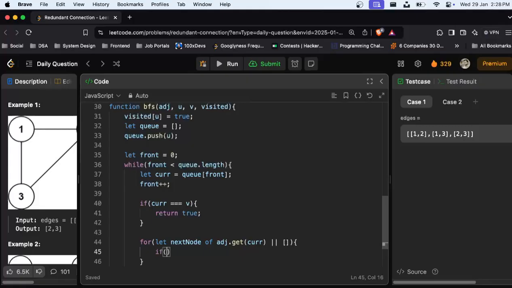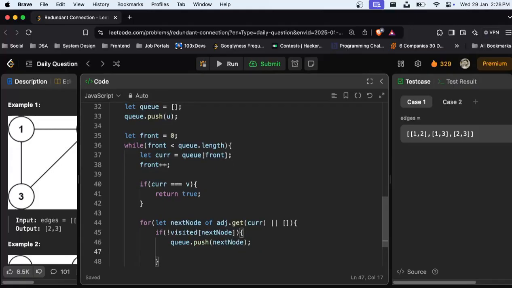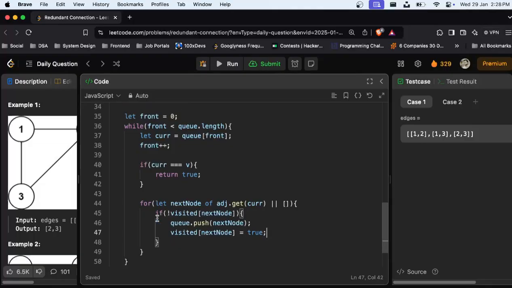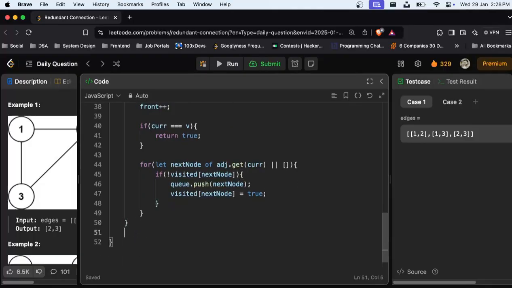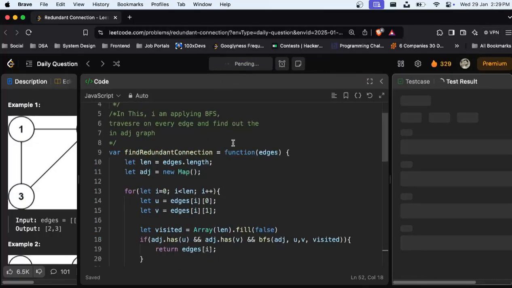Okay, and if this is not visited, next node, what we will do is push the next node into the queue, and we will mark this equal to true. Okay, and after that we will return false. Okay, let's run it.